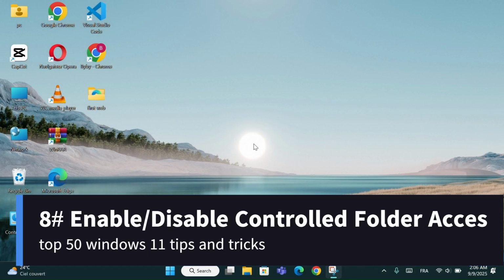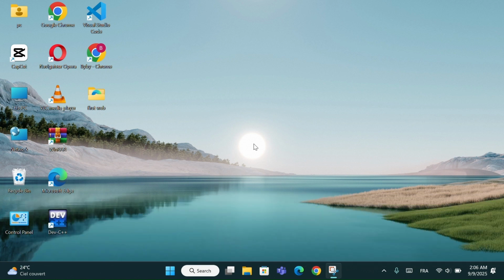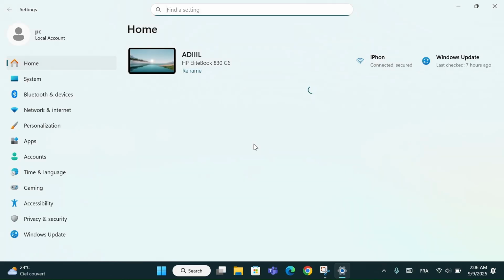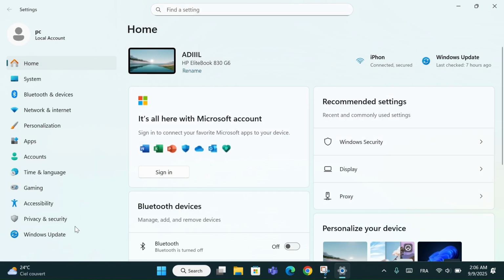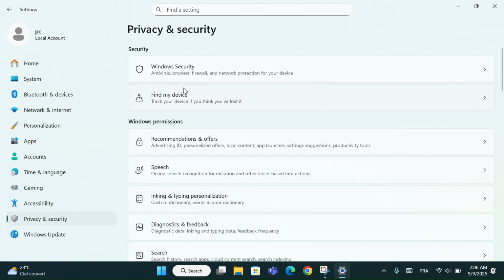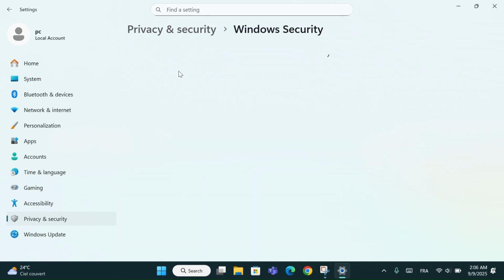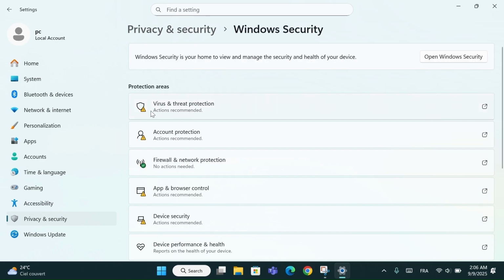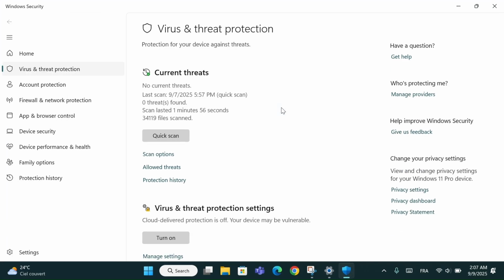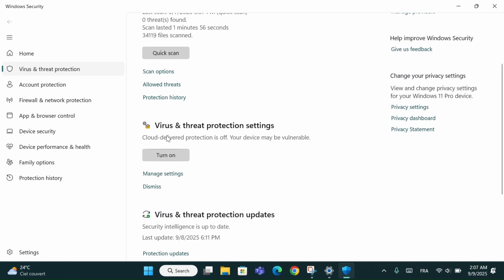Number 8. Enable or disable controlled folder access. First, open Settings. And go to Privacy and Security. Select Windows Security. Click on Virus and Threat Protection. And after a few seconds, the Windows Security window will open. Under Virus and Threat Protection Settings, choose Manage Settings.